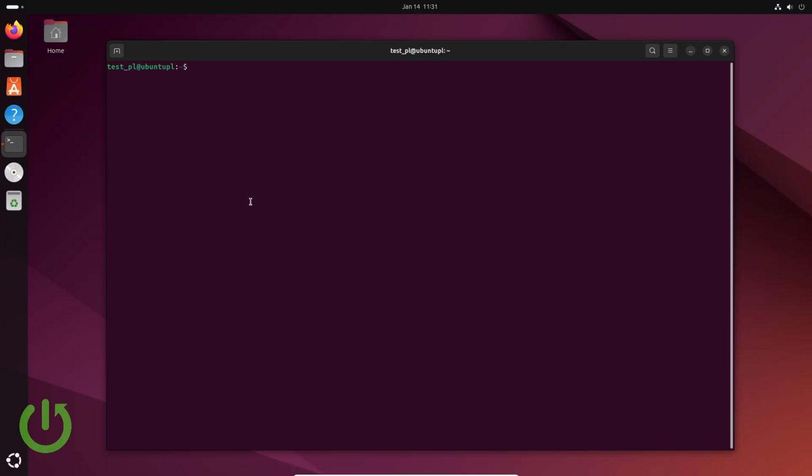Maybe at the beginning I will tell you what is Geany. Geany is a lightweight code editor and IDE that supports, for example, C, C++, Python, Bash and many other programming languages. So, how can we install Geany?